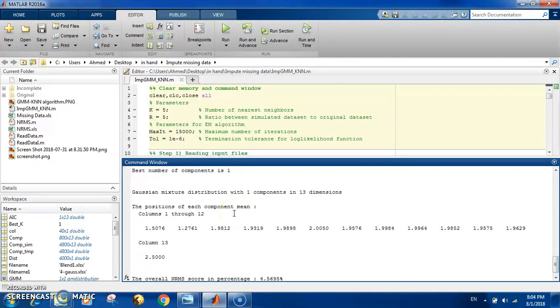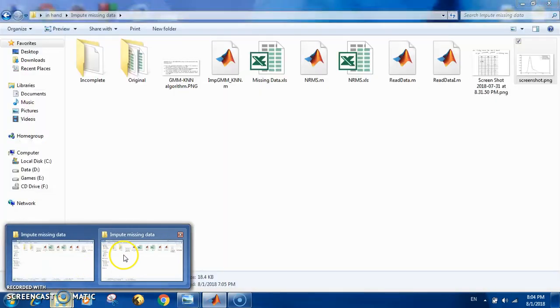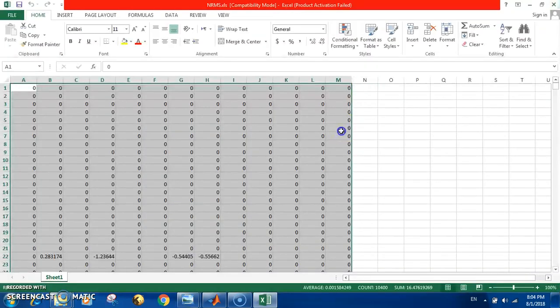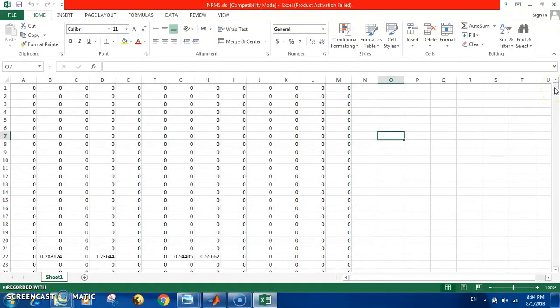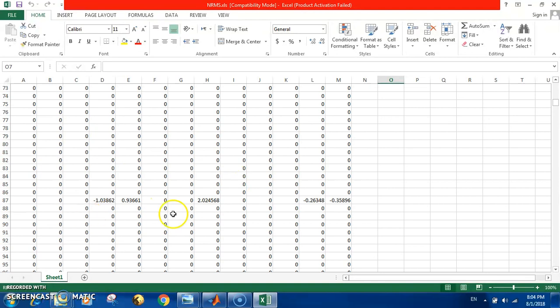We want to visualize this, but we can't because it is more than a 2D dataset. So here is the position of the mean, okay, for each of them. Okay, you have an overall NRMS score in percentage, which is how much of an error the imputed has compared to the complete. Also, you have the updated Excel file here, okay, and this one gives you the difference or the error with each part of the dataset. So whenever it is the same, it is zero, and then you have values here when it is the missing data compared with the original.